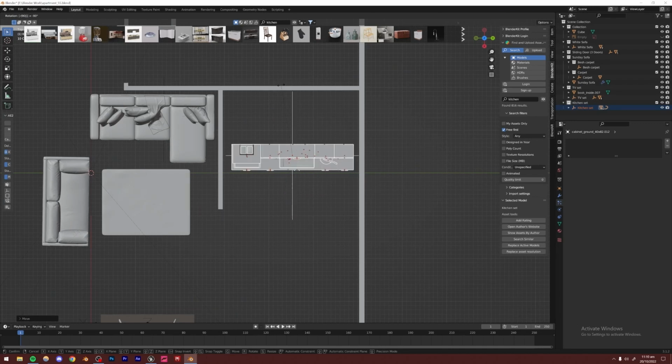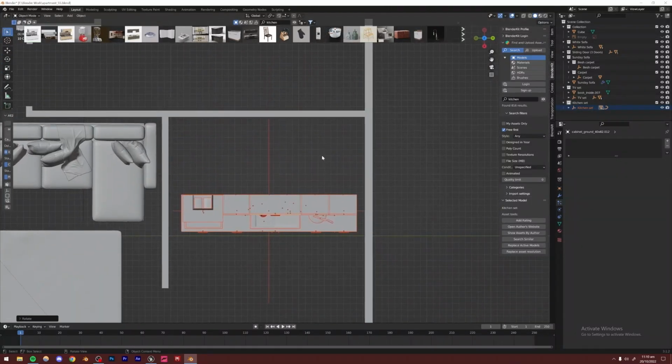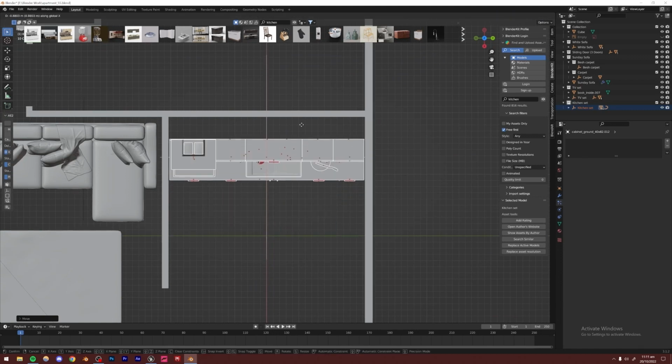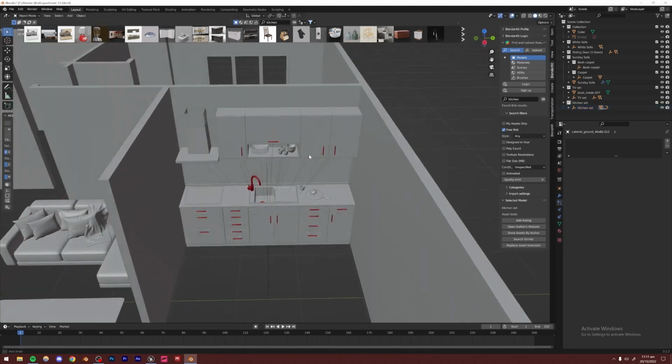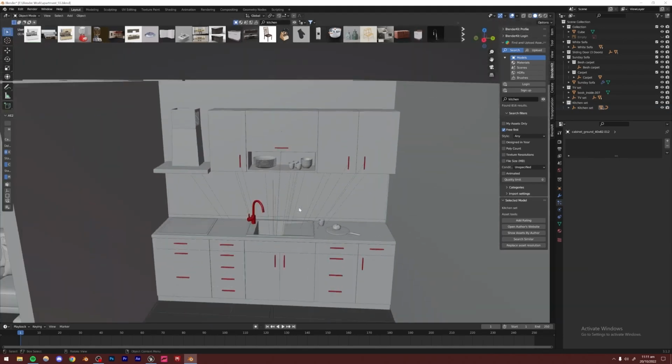I am going to make sure that it's actually 90 degrees, because obviously kitchens are fixed. I'm just going to be scaling it up slightly so that it has very little room on the sides, and I'm going to be placing it like that. Right, so our kitchen is basically in place and it looks pretty realistic and it looks pretty good.